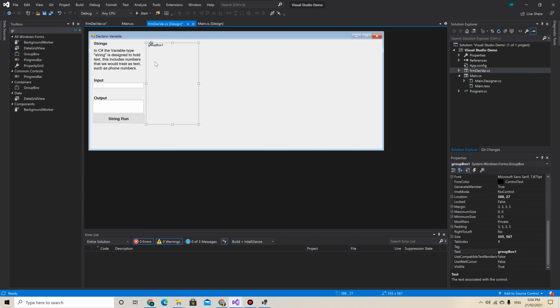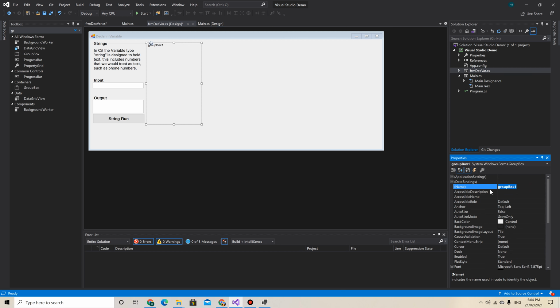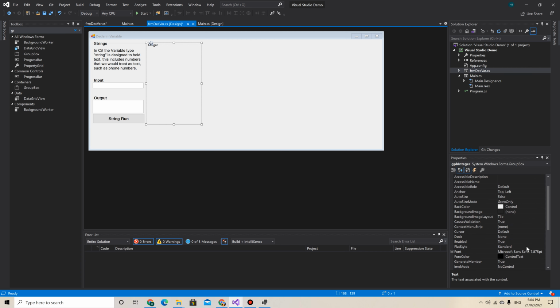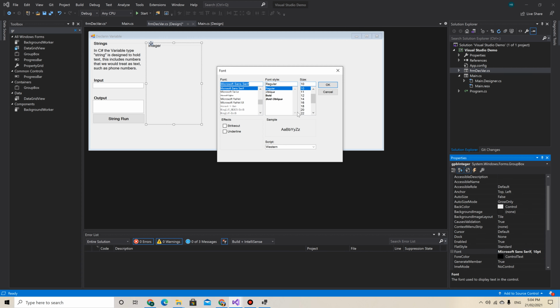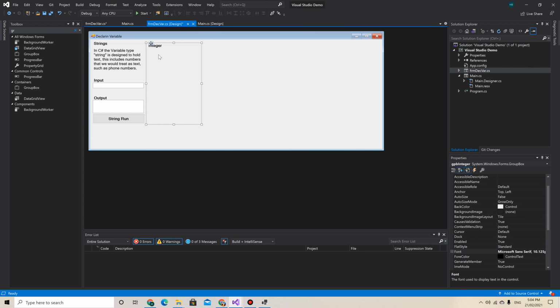So the first thing we're going to do is grab a group box, place it onto the screen just like we did last lesson. But this group box is going to be called grp integer, with the text Integer. Now let's make that text a little bit better, shall we? Just knock that out of the way.